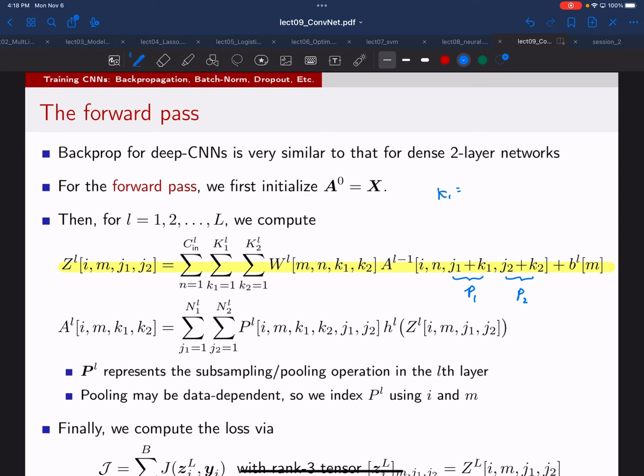K1 is going to be P1 minus J1. K2 is P2 minus J2. And so what I can do is I can replace these variables here and then replace these sums with P1, P2, and then I'm also going to have to adjust the limits of the summations. But it can be done, right?